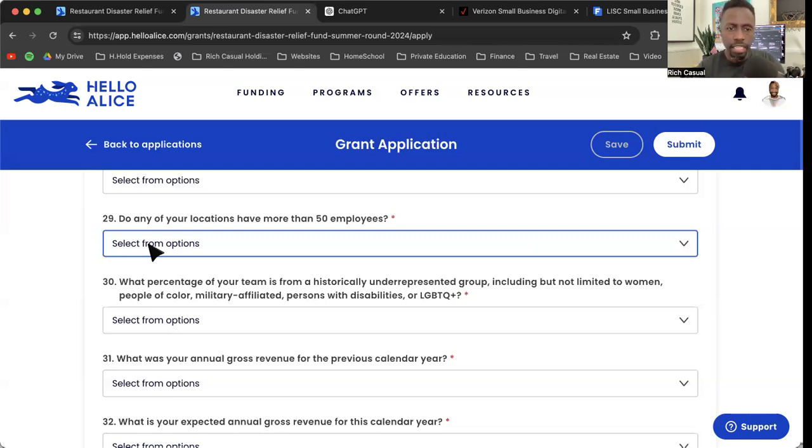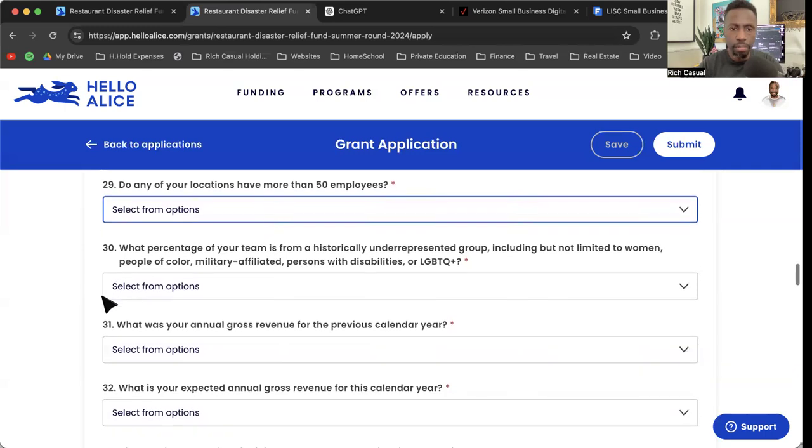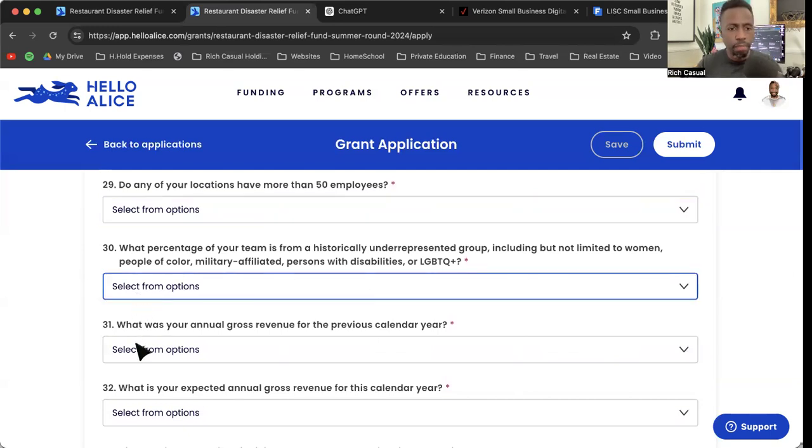Do any of your locations have more than 50 employees? What percentage of your team is from a historically underrepresented group, including but not limited to people of color, military, and persons with disability, etc. So this is where you want to look at your staff. Maybe you're like me and 51% or more of my staff are veterans.